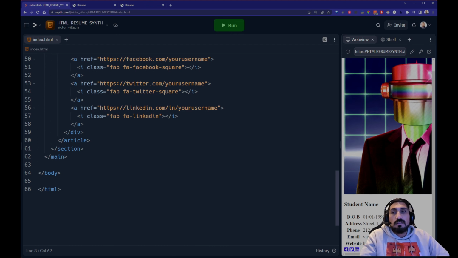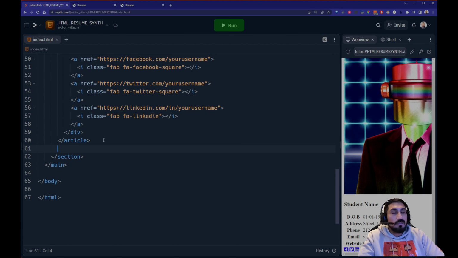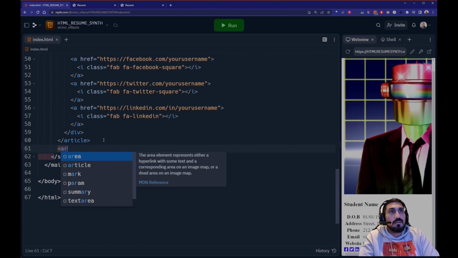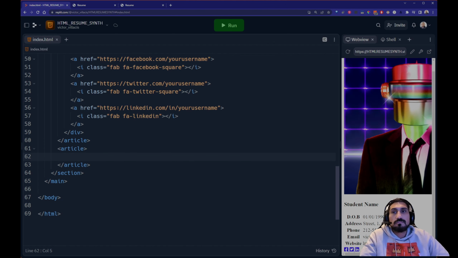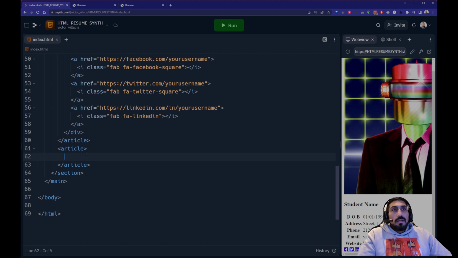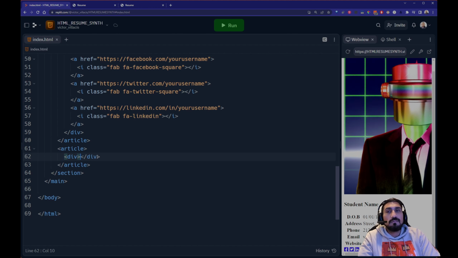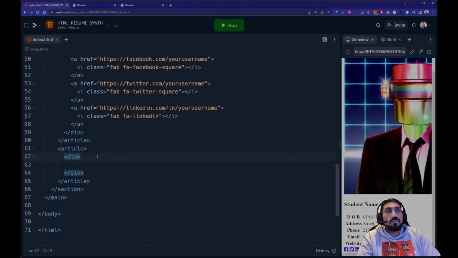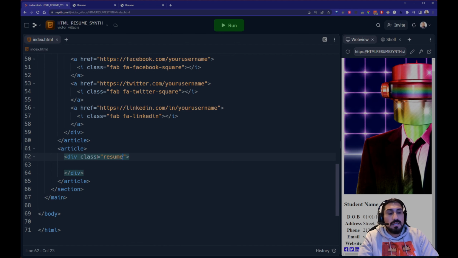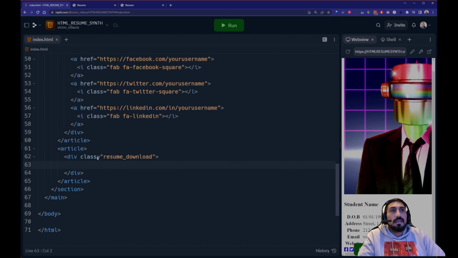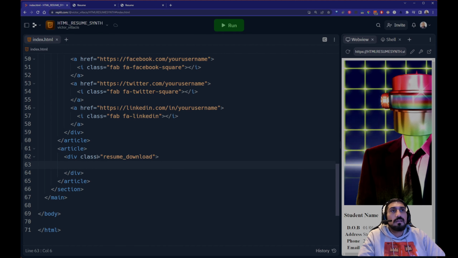All right, so now let's continue with another article tag. So we do a left angle bracket, article. And here we're going to do the download. So we're going to do left angle bracket div, right angle bracket. We're going to do our class of resume underscore download. In here, I'm going to tab in.